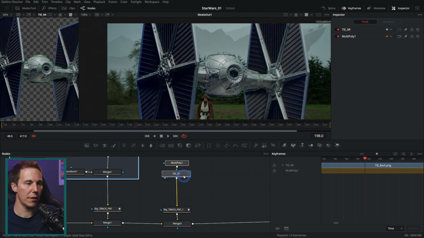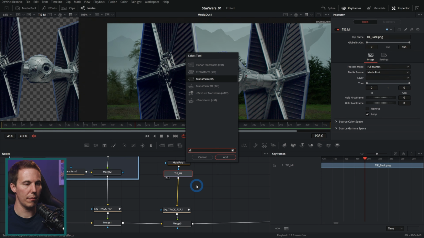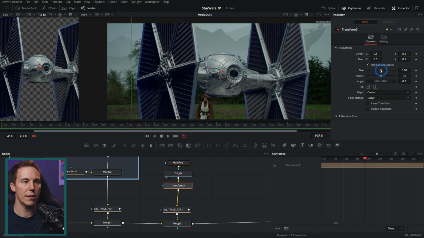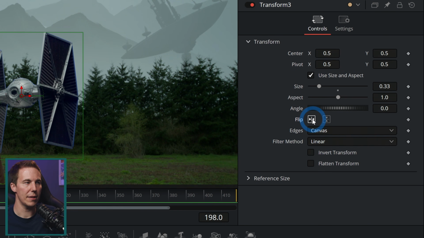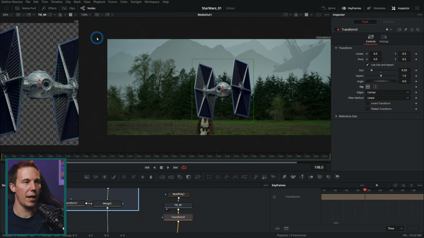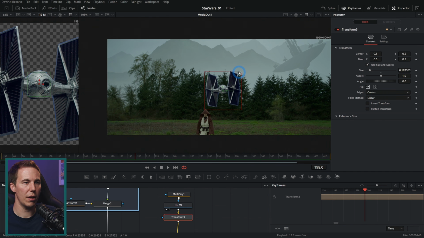We're going to take this TIE fighter and let's resize it. I'm going to type XF for transform, size this down a little bit, and I'm also going to flip it, because it's actually going to fly from screen left to screen right. And we'll just kind of mock this up where it'll be part of the time. Maybe a little smaller than that, somewhere in there.